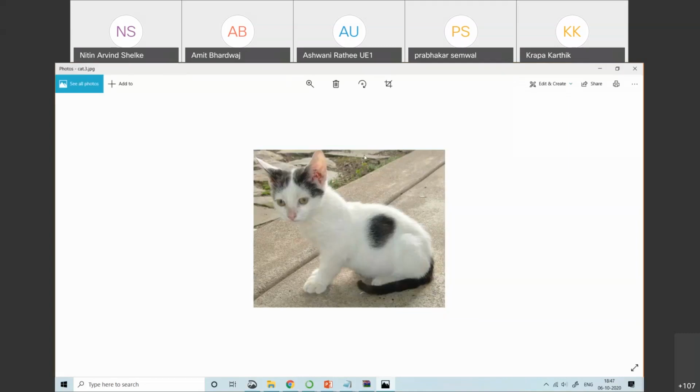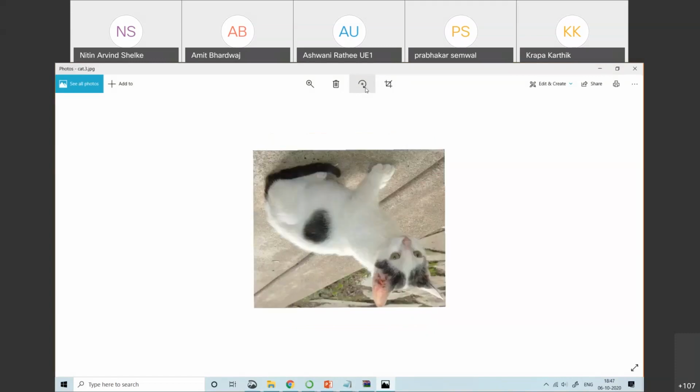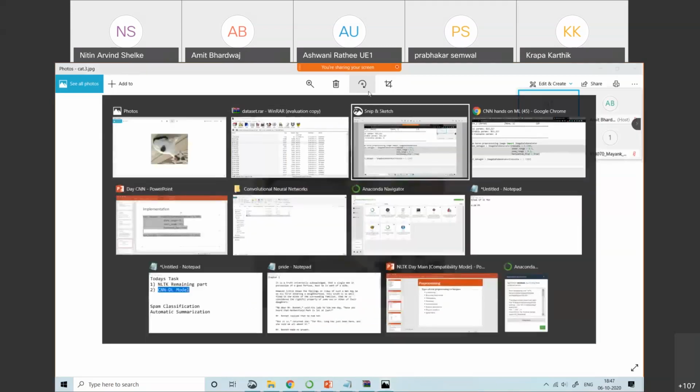Sometimes it may happen that the image is like this. So this is rotated 90 degrees. But in the end, it is a cat. Sometimes you'll get the image like this. The purpose of this data augmentation is that your model should be trained with each and every aspect of the image. So this is the use of the ImageDataGenerator class.